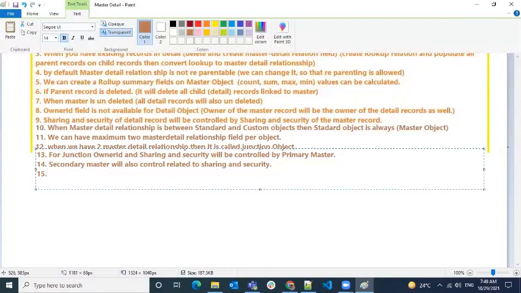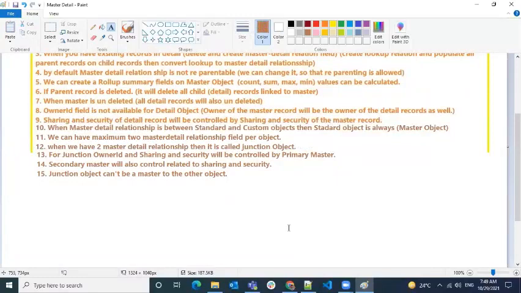Okay, now a junction object cannot be a master to another object. If you have only one master, then it can become a master to one more object. That can be possible, but a junction object cannot be a master to another object.